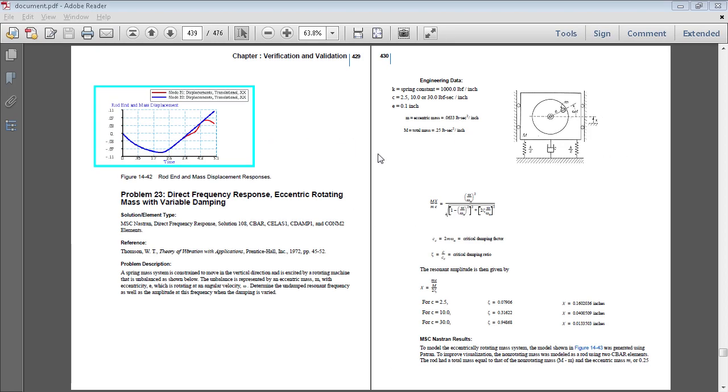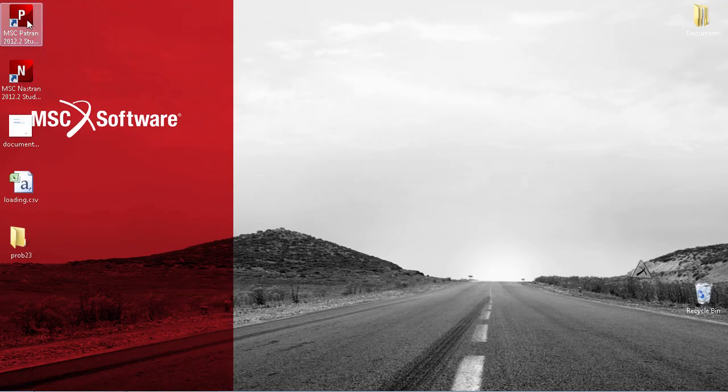In this video, I'll be performing a frequency response analysis using the direct method of this spring mass system shown here. Full details of this exercise are on page 429 of the PDF linked in the video description below.